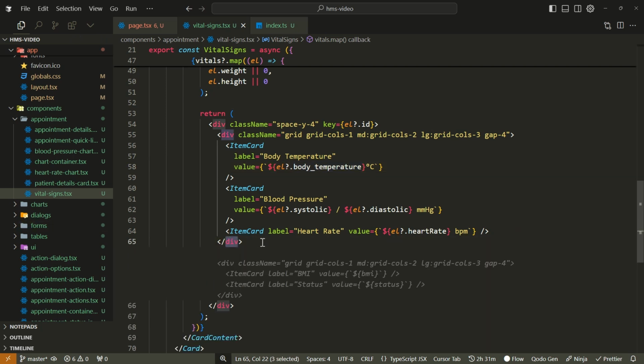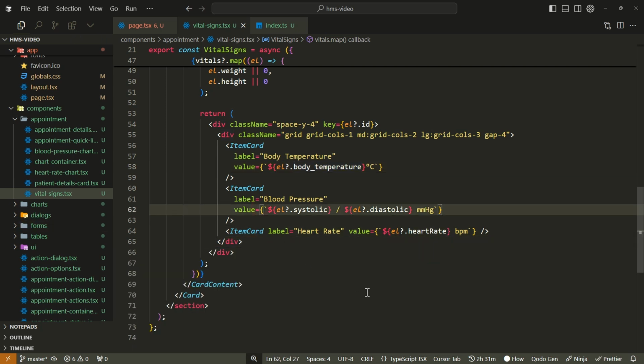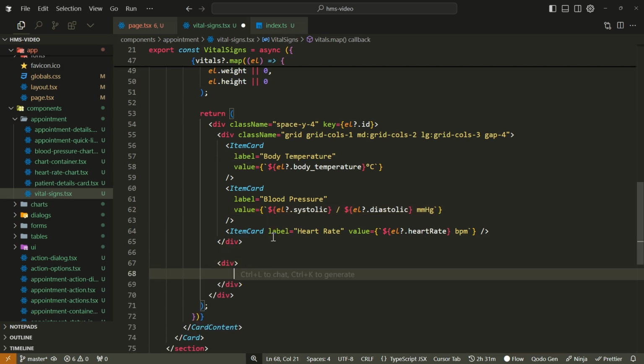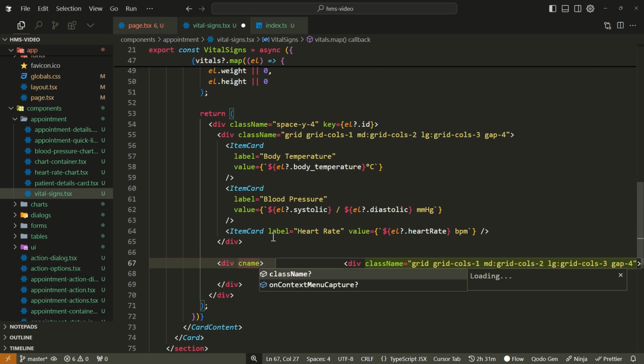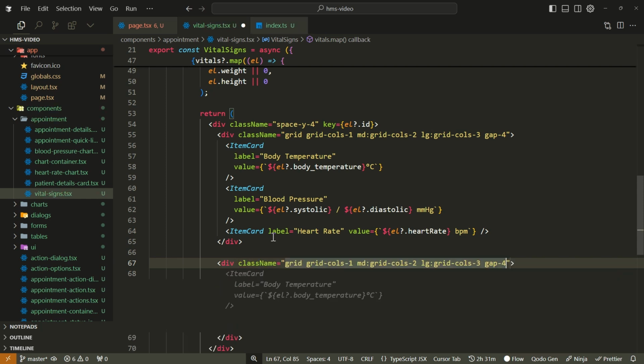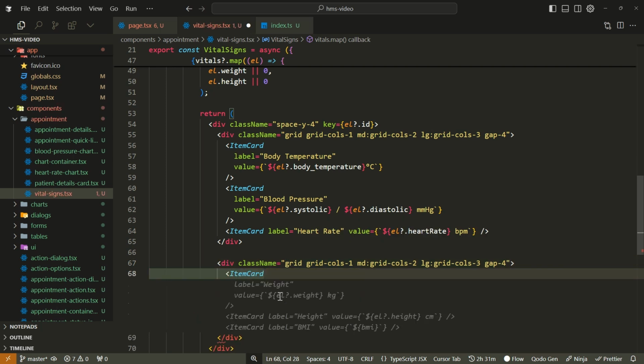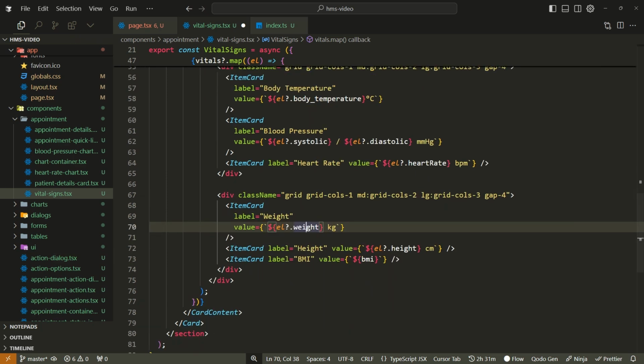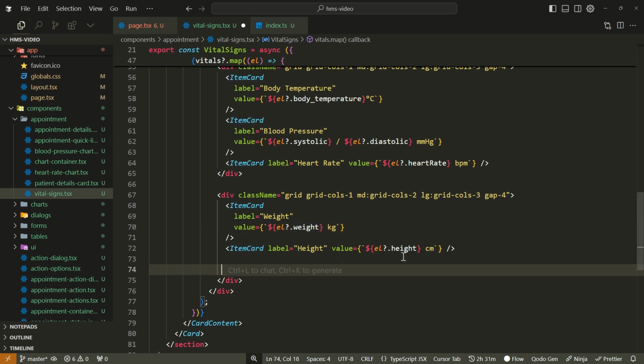Now below this div, I'm going to add another one with also classes of grid. So grid-cols-1, the same as the first one. Here I'm also going to put the item cards. The first one will be the weight, the next one will be the height, and the third one will be the BMI. But I want to change the third one, so I'm going to do this.